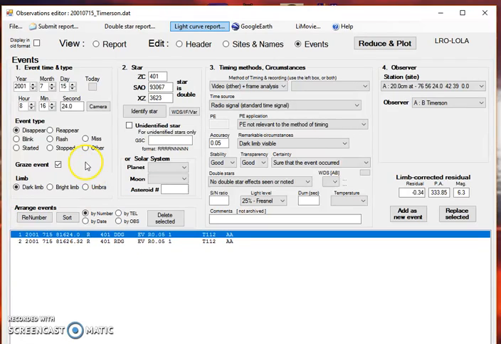You may have an event that's not quite a total disappearance or total reappearance. A blink is where the light level drops off but doesn't quite go to zero. A flash is where the star comes back but doesn't go to full light. For those events, you should indicate the time for the middle of the event. Typically they last a few tenths of a second or a few frames of the video.